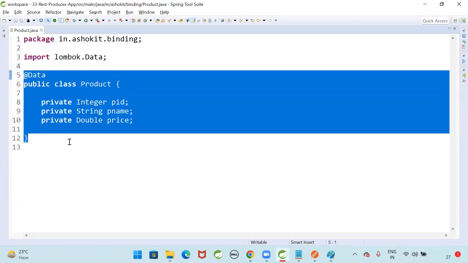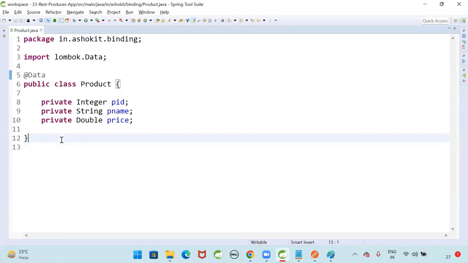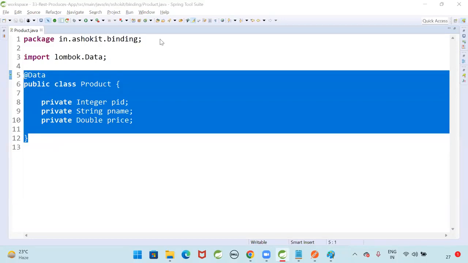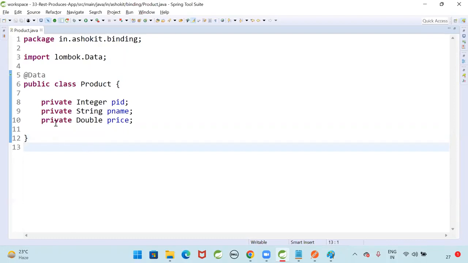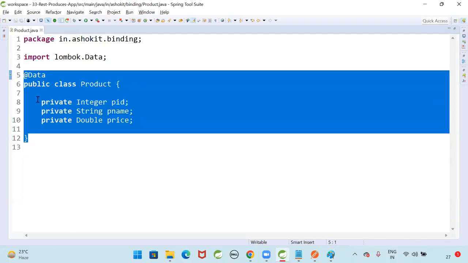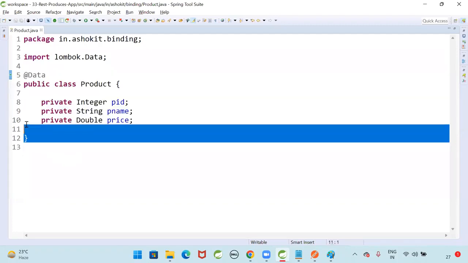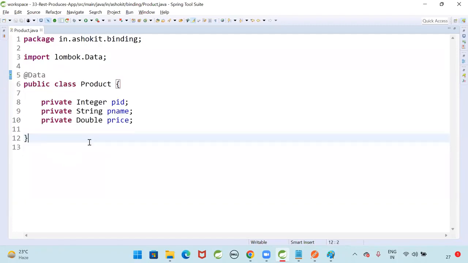Can I use this class for JSON format? Yes. Can I use this class for XML? Is it a binding class or is it a normal Java class? It is a normal Java class.